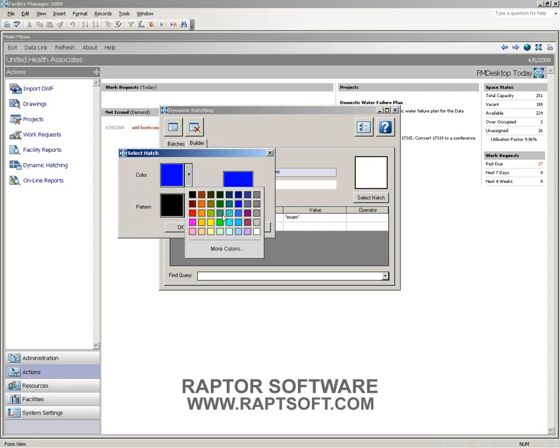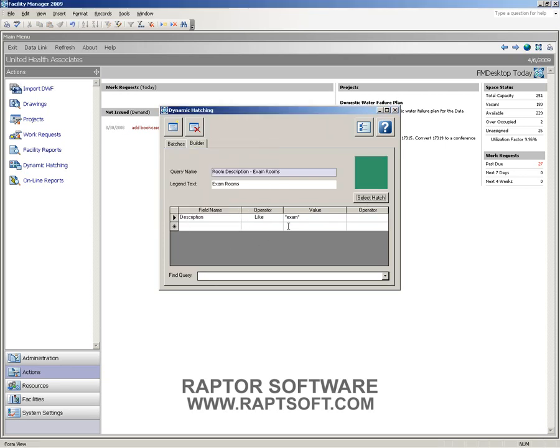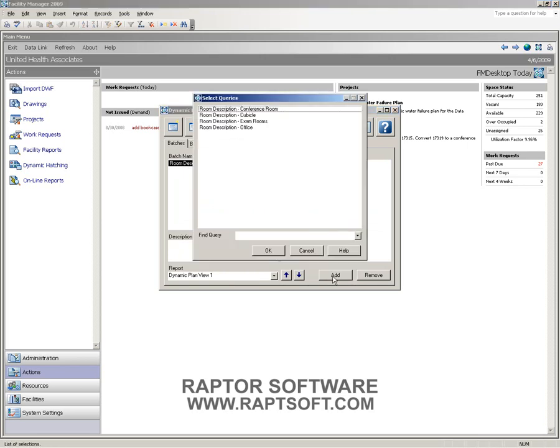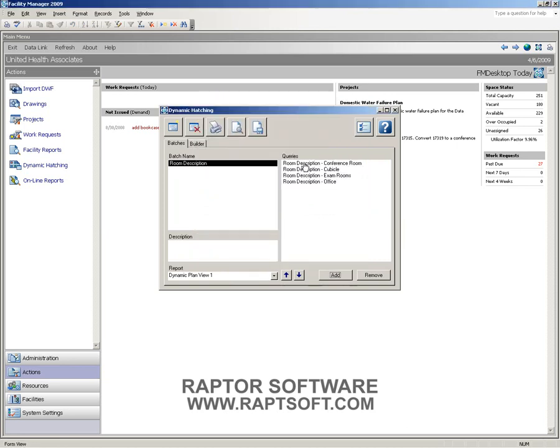Now, one thing to keep in mind is if you have something that could be found in both of them, the last one that gets executed wins. So you'll see when we go to add these now to our batch, we're going to come in, select our batch, click add, and we can now choose one, or we can choose all of these to be added to the system. And what we've done is we've now said these 4 queries make up this batch.